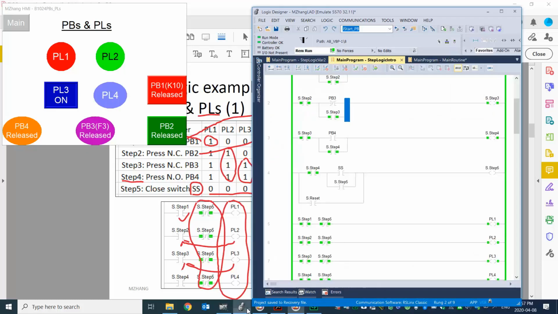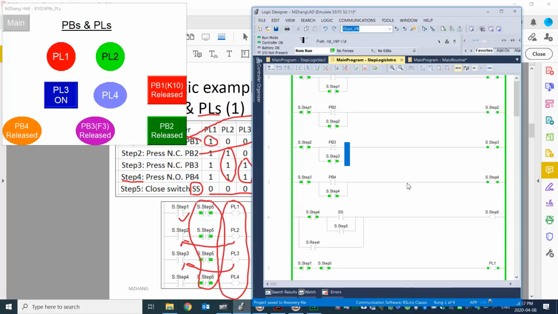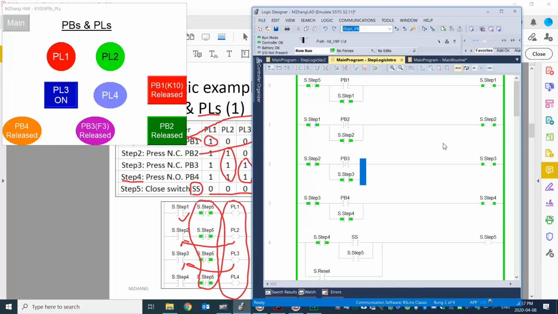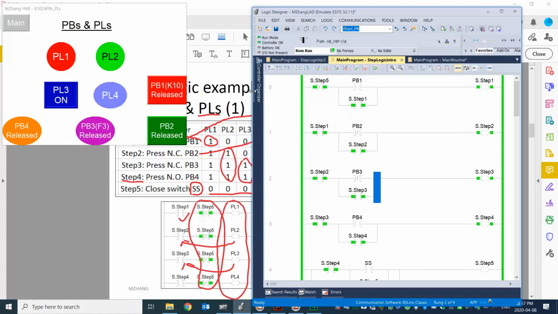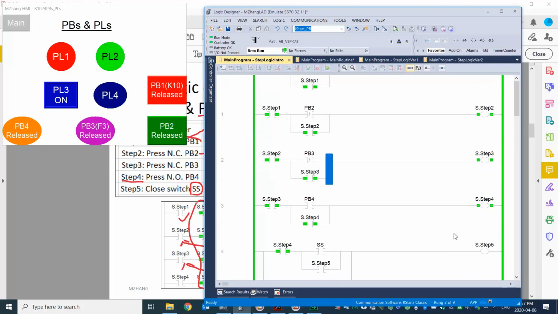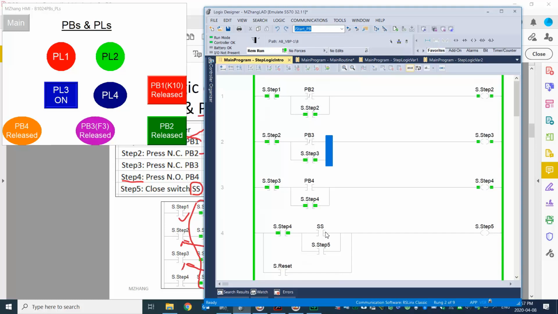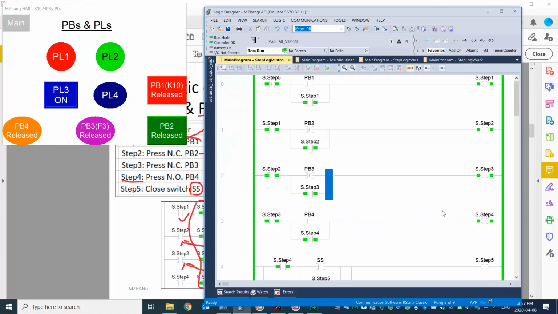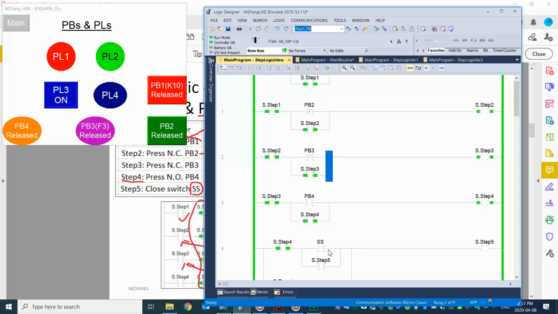Alright, so let's look at the logic on here. Let me make it bigger a little here. Okay, so you can see here all the steps being established from 1 to 4 right now. And now it's just waiting for SS to go into step 5, which is the end of the steps. So you have all the outputs turned on, right? So the trigger for step 5 is the SS.